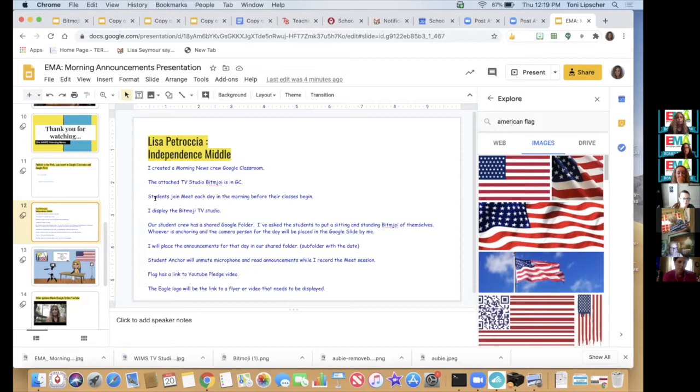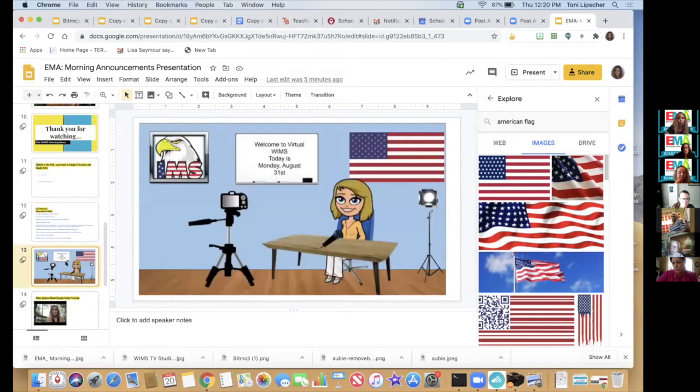But then whoever is anchoring and whoever the camera person is, they create their own Bitmoji, and then they put it into this Bitmoji Google TV studio, and then they're going to read the announcements while she records the Meet session. She has her flag that is attached to a YouTube pledge video, and they are the Eagles. So it would also link, and I'm going to show you what her Bitmoji TV studio looks like.